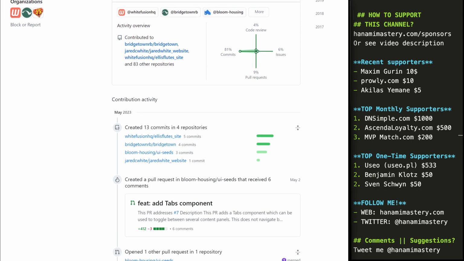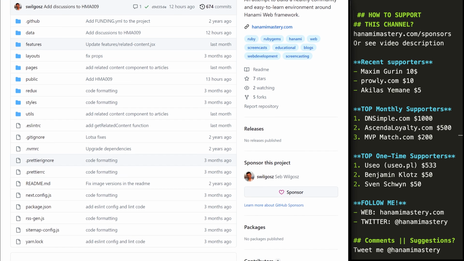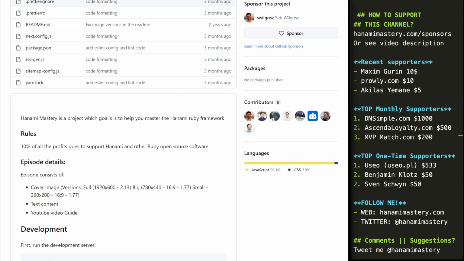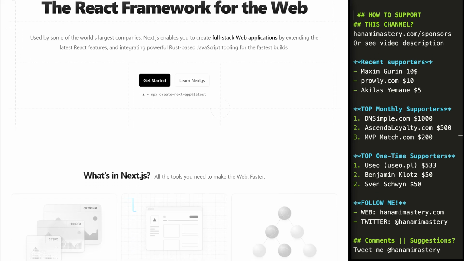But now, let me explain why I'm talking about it. As some of you may know, my Hanami Mastery is an open source project that anyone can contribute to, written in Next.js. While Next.js is fine, it has some drawbacks, as everything.